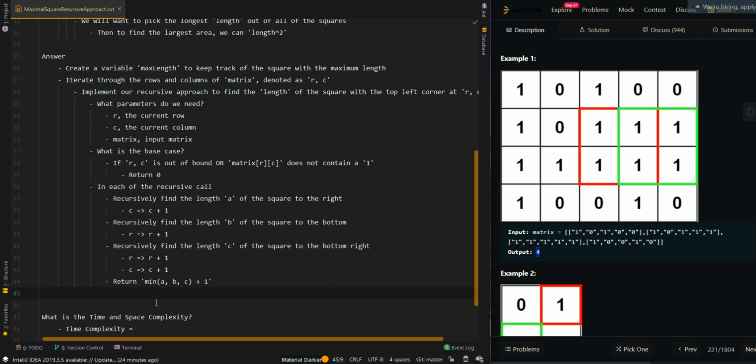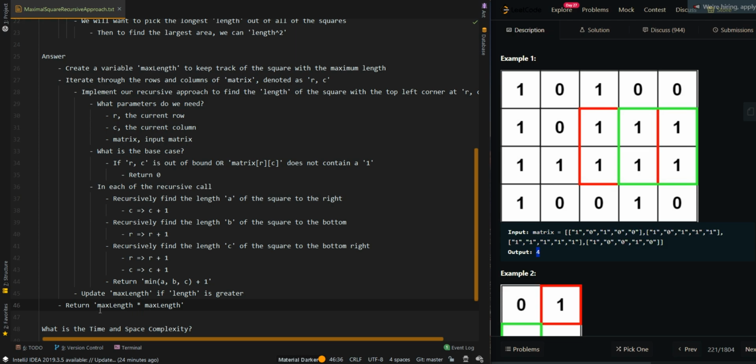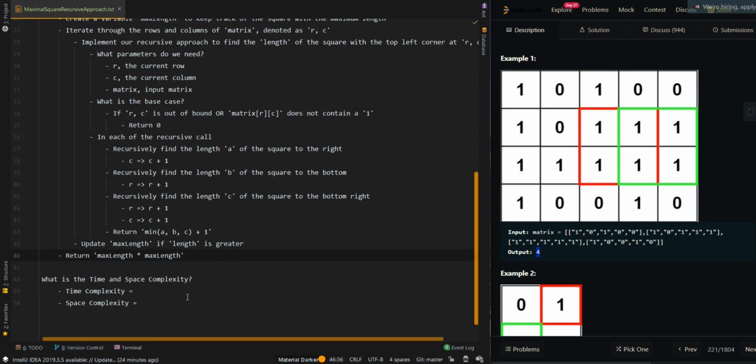Now, after we find the length, we're going to update max length if the length is greater. If the length of the current square is greater, then we update max length. Then we want to return max length squared, or max length times max length. This is to find the area of the largest square.